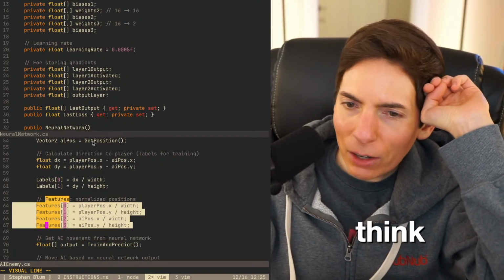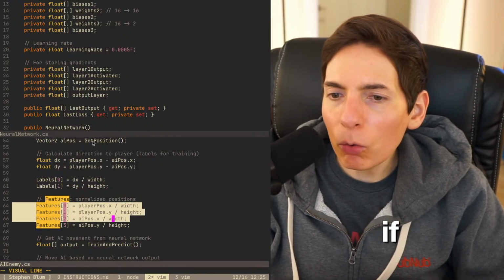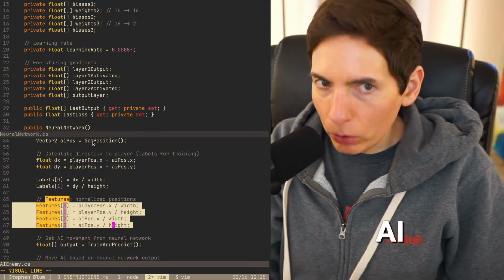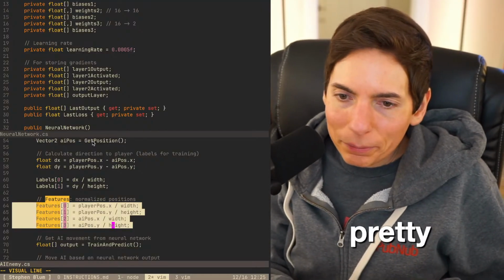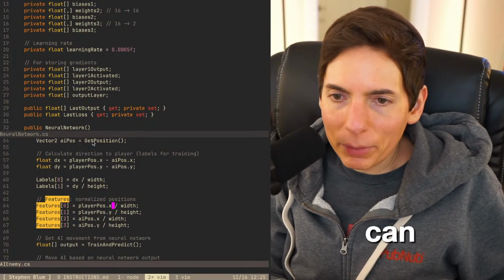I don't think we actually have to divide by anything. I bet you if we got rid of the width and height divisions, the AI will still learn perfectly fine. I'm pretty sure. So we could try that out really quick. All right, let's see if we can make that happen.